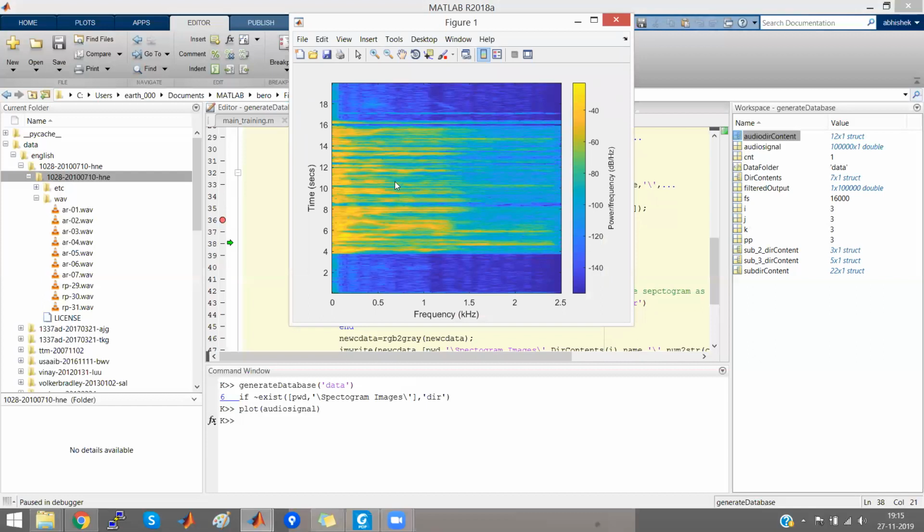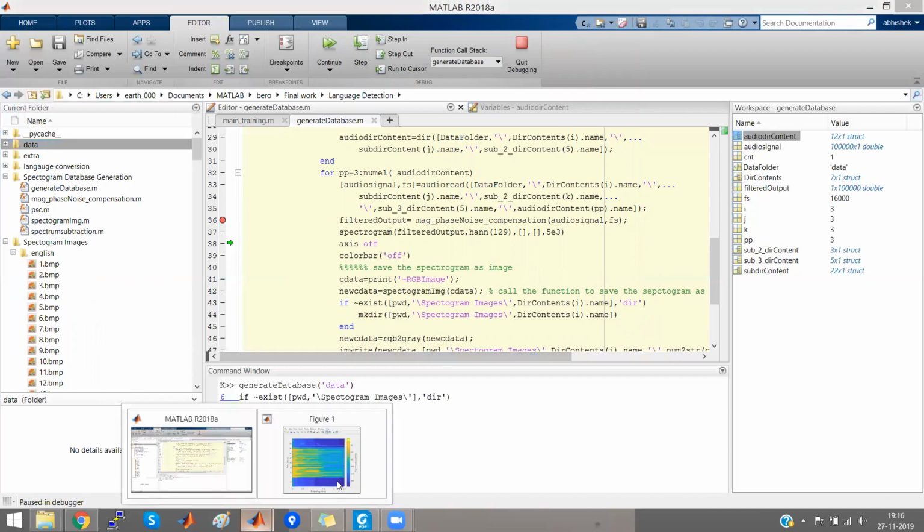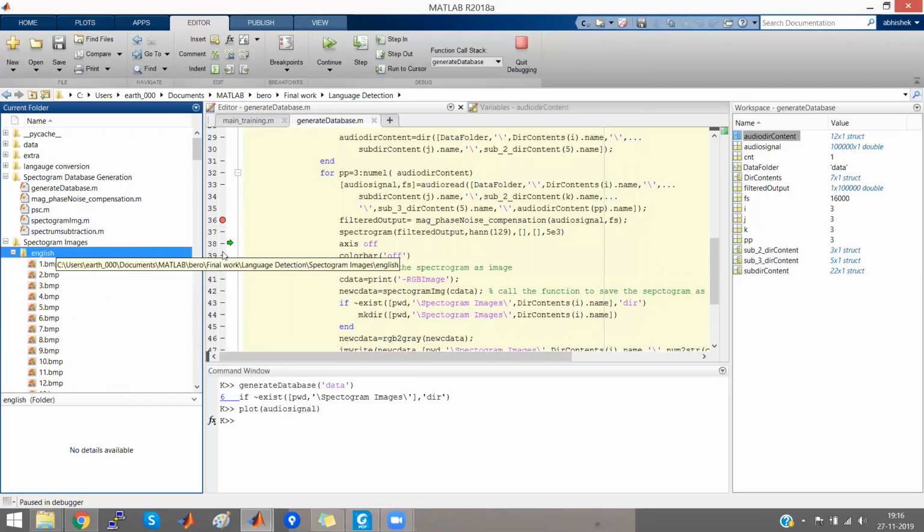So this is a spectrogram of our audio signal, its frequency and time in seconds. And to save this image and to extract the features from the image, we need to print this image to the directory. Since we have generated a directory named spectrogram images, we will create a corresponding directory of the language and store every image into that. Like we have read the directory English, so this image will be stored in this directory English.